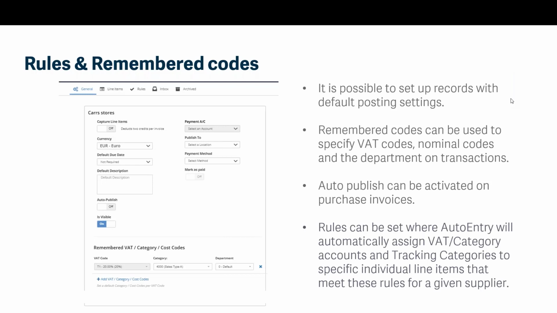We also then have the option for rules. Now, rules are slightly different. They're very similar to bank feeds rules. So if you're familiar with bank feeds rules, the concept's pretty much the same. And that's where we're telling Auto Entry that when a transaction meets certain criteria, it's telling it which posting details to use. So we'll have a little bit of a look at that in the demonstration in the next few minutes for you.